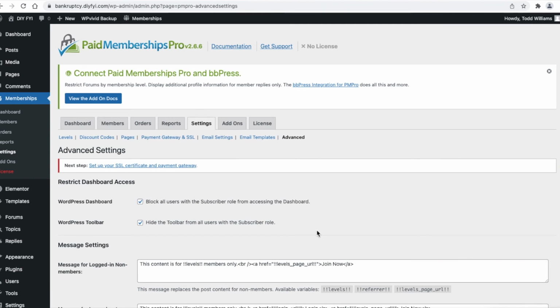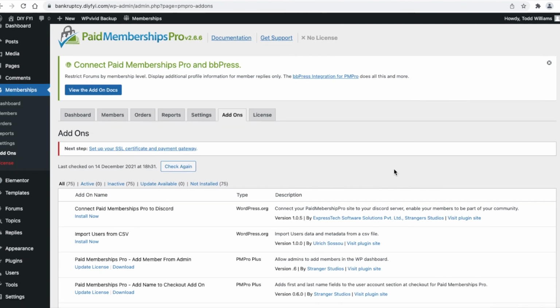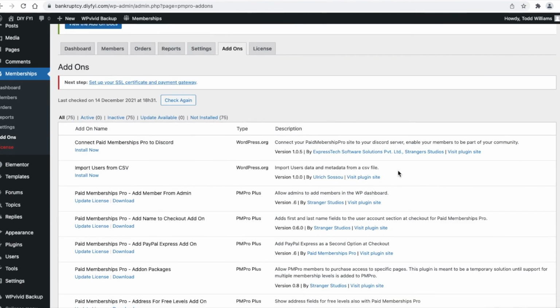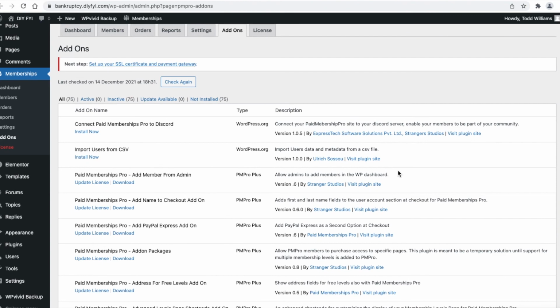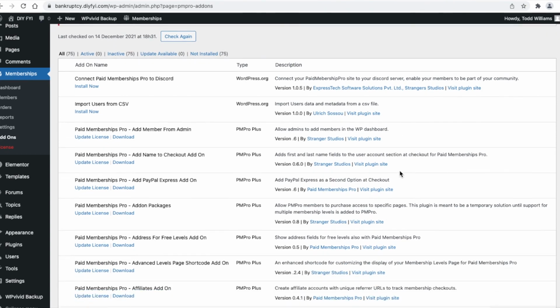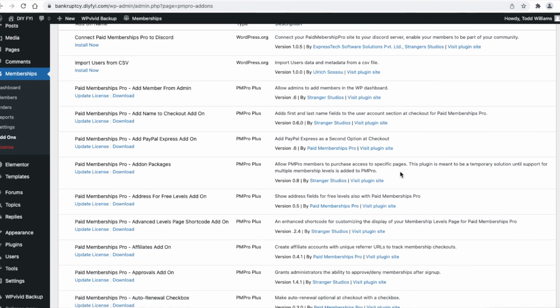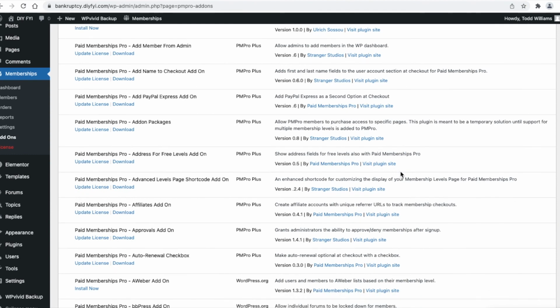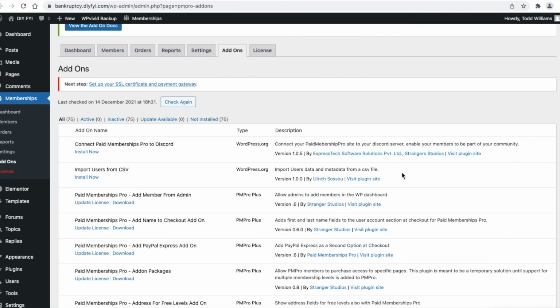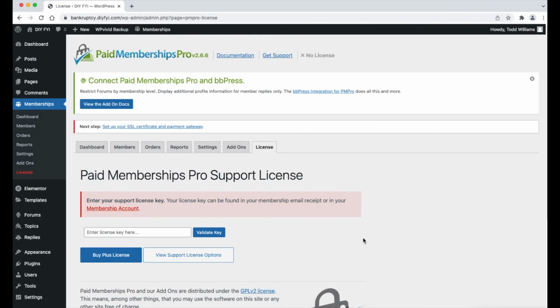However, before we do this, go back to the top and click Add-ons. These are all the additional features you can add to run your membership website. Some are free and others you have to pay. Now click on License. This is where you type in your license key and connect to Paid Memberships Pro.